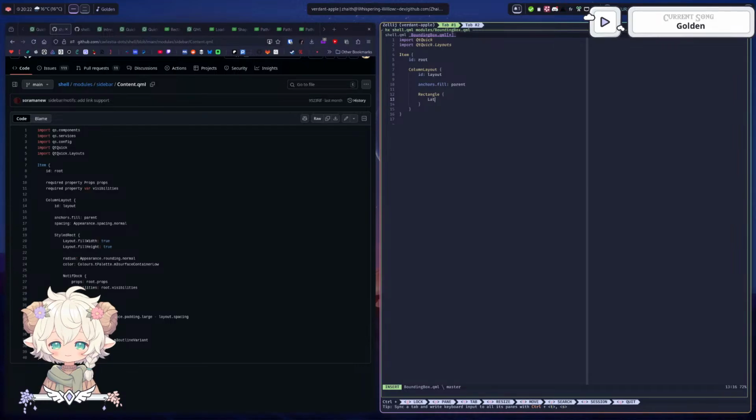The rectangle would be a layout. Fill width true and fill height true. Okay, so it's just that the rectangle is big. A radius, let's just say 10. Then we'll do configuration later. Color, let's do black because I value your eyes again.